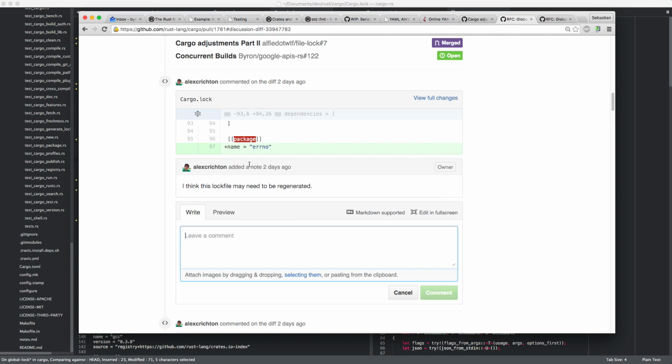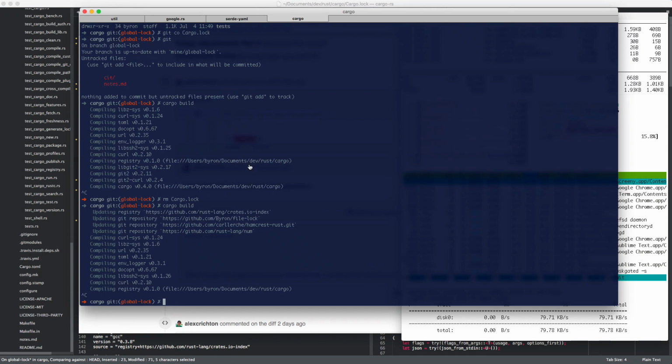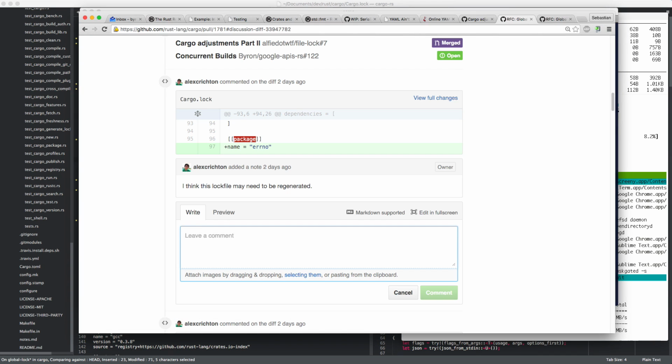Yeah, so I don't know. So let's write it down. Generating it does not remove the Erno entry. It just updates dependencies to the latest patch levels. I'm not sure if this is what you intended. Yeah, so I can't get rid of Erno, that's the point.